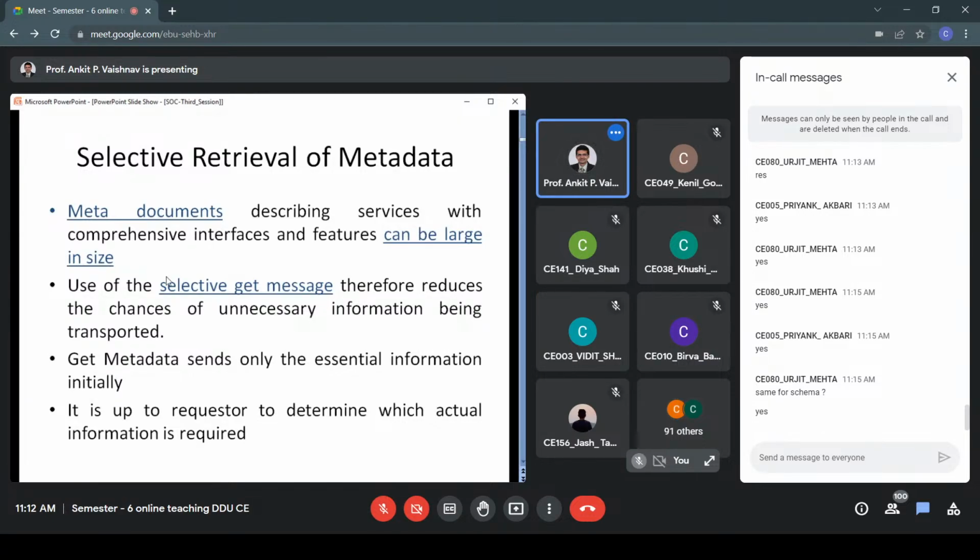That is why the concept used here is called selective retrieval. Although the requester will be requesting everything, GetMetadata will send only essential information. By essential, I mean only the WSDL file. You might not send the schemas initially. Based on the next request, you will send the further details, so that we can reduce the burden and the delay as well.